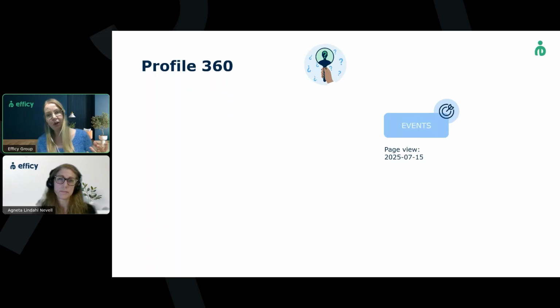But if we are looking at the Profile 360 view in here, what is good to remember is that we start to gather the data. And because we have events, and those are historical, meaning that we never overwrite them, it will enrich the profile throughout the customer journey. So we are in the beginning of a journey in here. We can see that we have someone visiting our website in July 2025, but this is the only thing that we know about this profile.